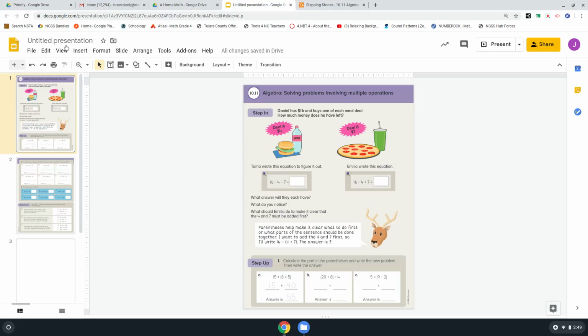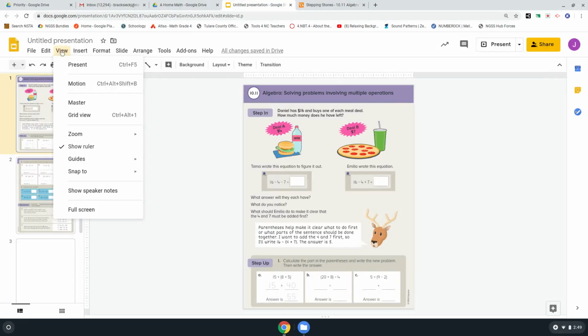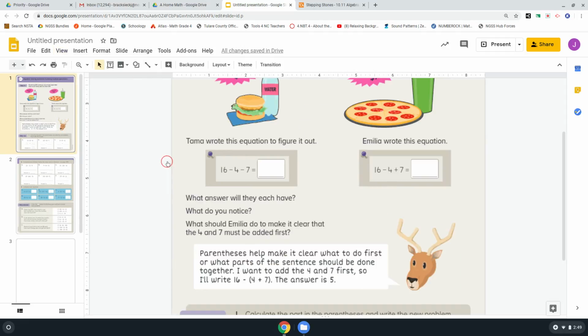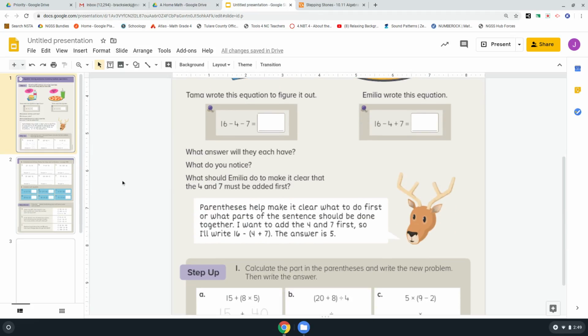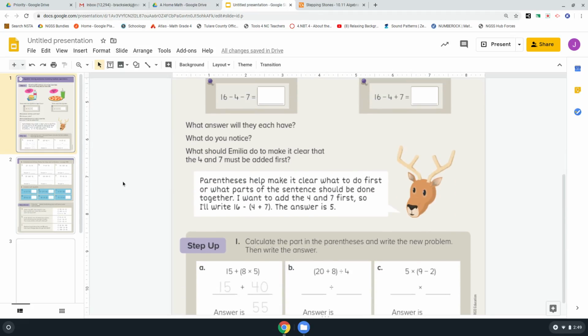But one thing that they will have to change when they open it on their device is they will have to zoom themselves. So I came to zoom, and I'm going to select 100%. I'm doing that for me for reading and editing, and then students will need to do that for solving.